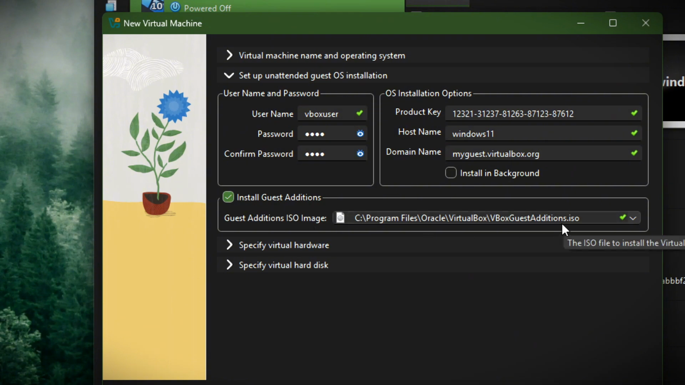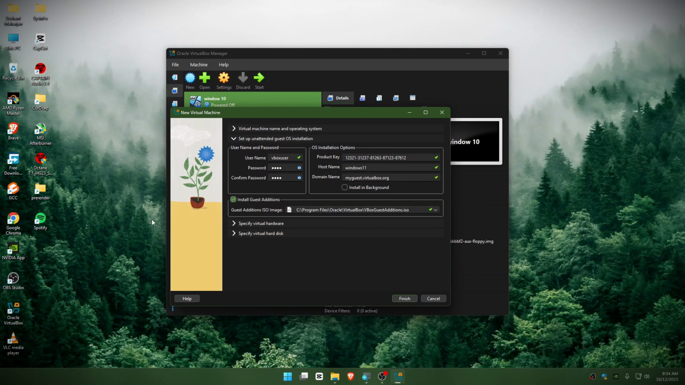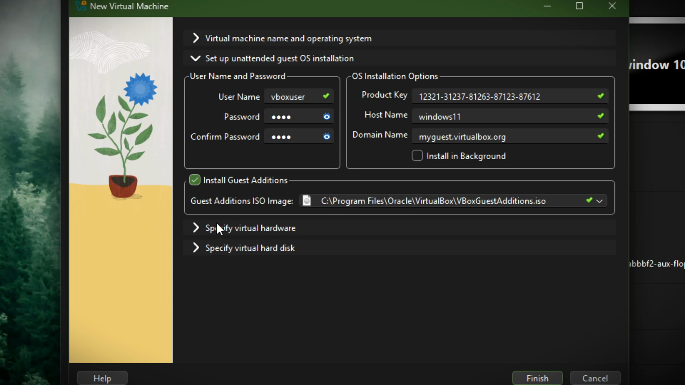What this will do is allow you to go full screen mode on your VirtualBox, and also you are able to drag and drop between your host machine and your VirtualBox. Make sure to check this one as well.